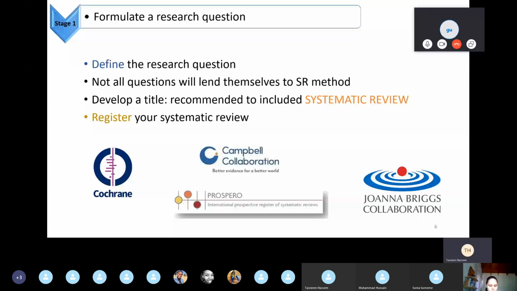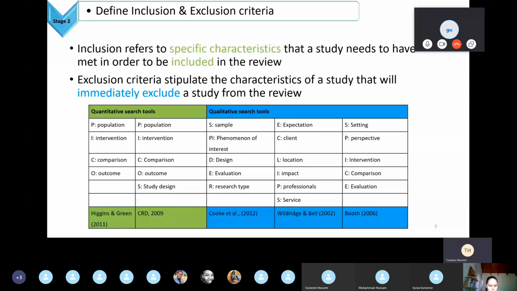So once that is done, you now need to go into your exclusion and inclusion criteria. And also remember, when you're registering your systematic review, a lot of these institutions require the systematic review be registered before you can move on to the next step. So make sure it's done upfront and not at the end of your systematic review, because then you will have quite a bit of issues in getting it registered.